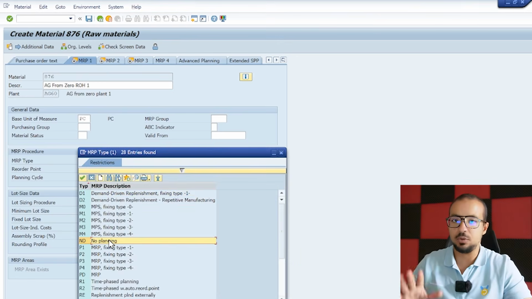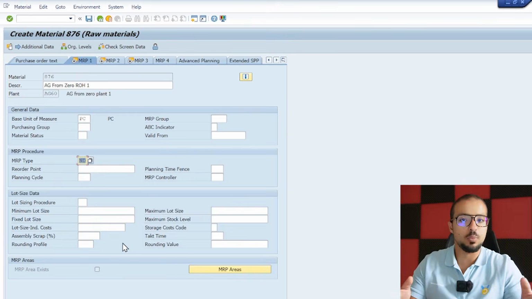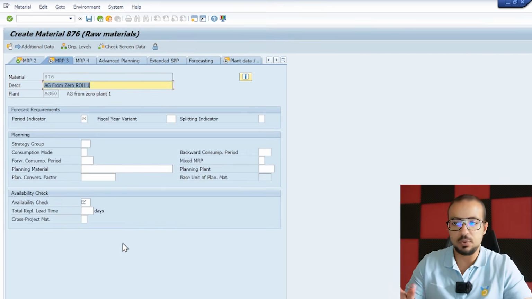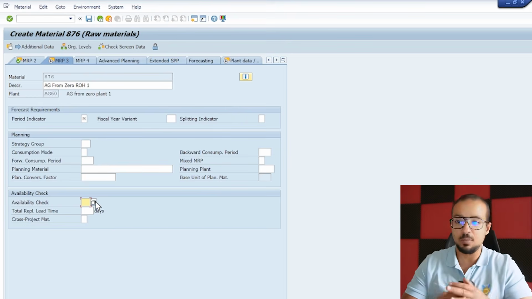This is a standard value that's configured in any standard SAP system that you can use. So ND means that MRP has no impact. So now press enter again. Nothing is mandatory here. Press enter. MRP3, we have one mandatory field, which is the availability check. I don't want to have any availability check. I'm not going to get into the details of this now, but it's not related to our basic procure-to-pay process.